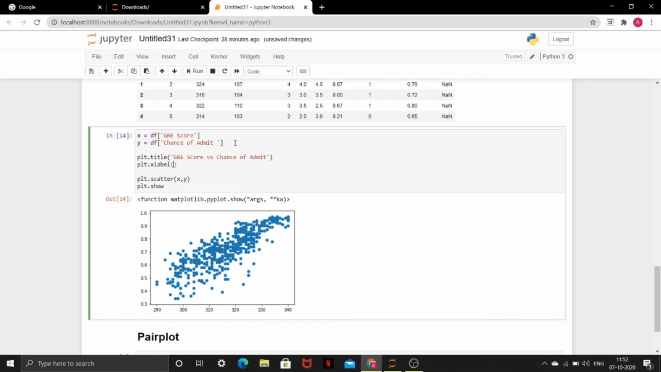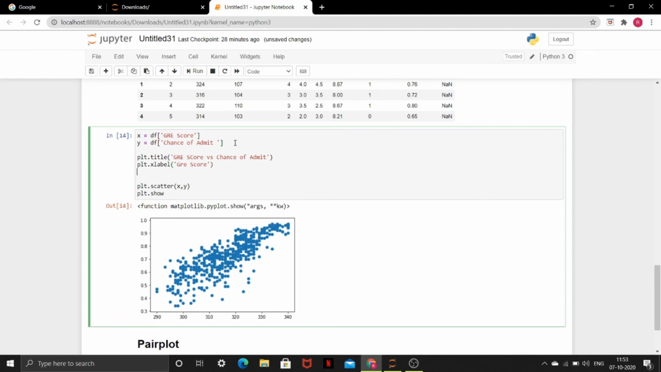Our X label will be GRE score and the Y label will be chance of admit.